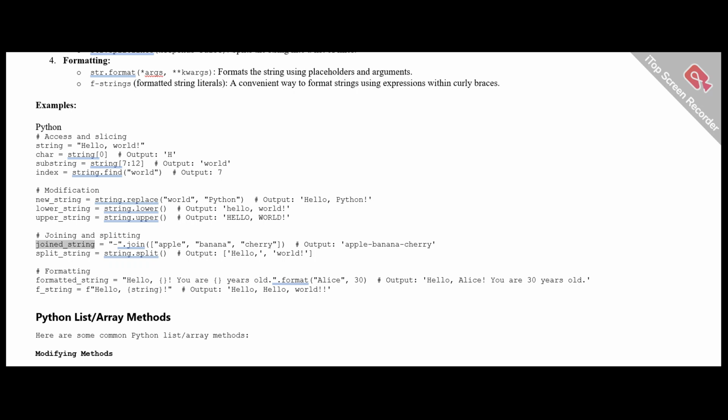# Joining and splitting. joined_string = "-".join(["apple", "banana", "cherry"])  # output: apple-banana-cherry. split_string = string.split()  # output: ["hello,", "world"].